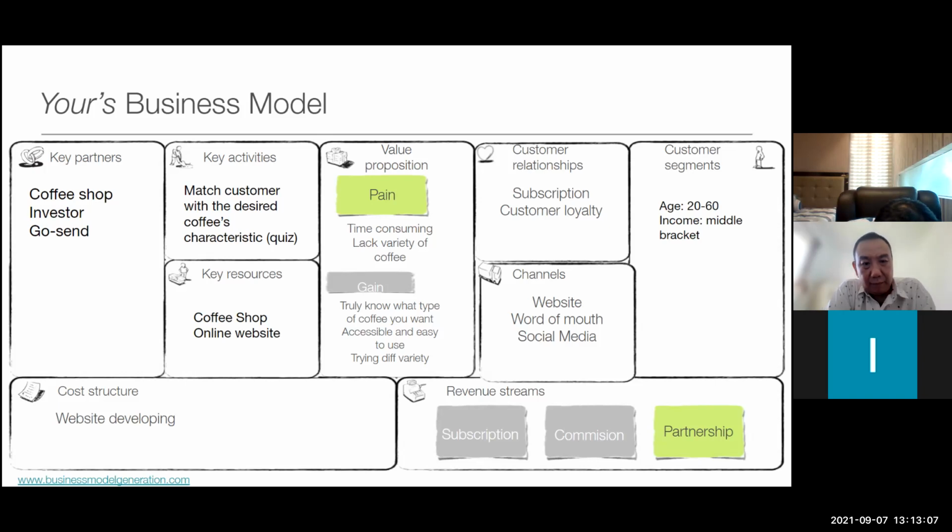Like this, oh, this is my type of coffee. That gives you the knowledge of what I really want. So that's the gain. And then it is really accessible because it's online. So basically everyone with an internet connection and a device can access our product. And then we actually give a different variety of coffee.